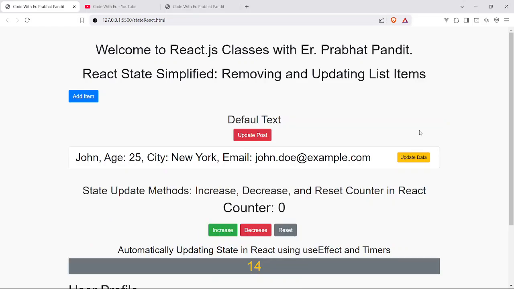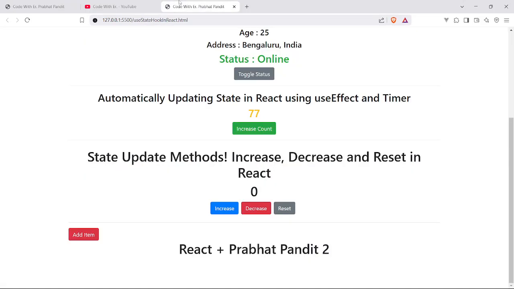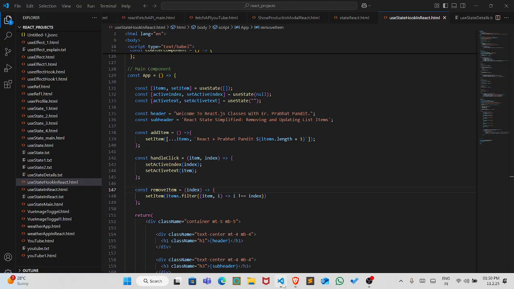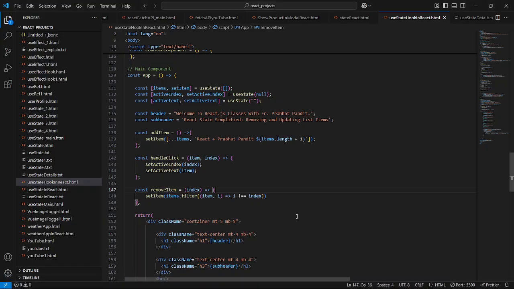Okay guys, the moment we don't have any single item in our array, we would remove each and everything. We are going to achieve that here also.